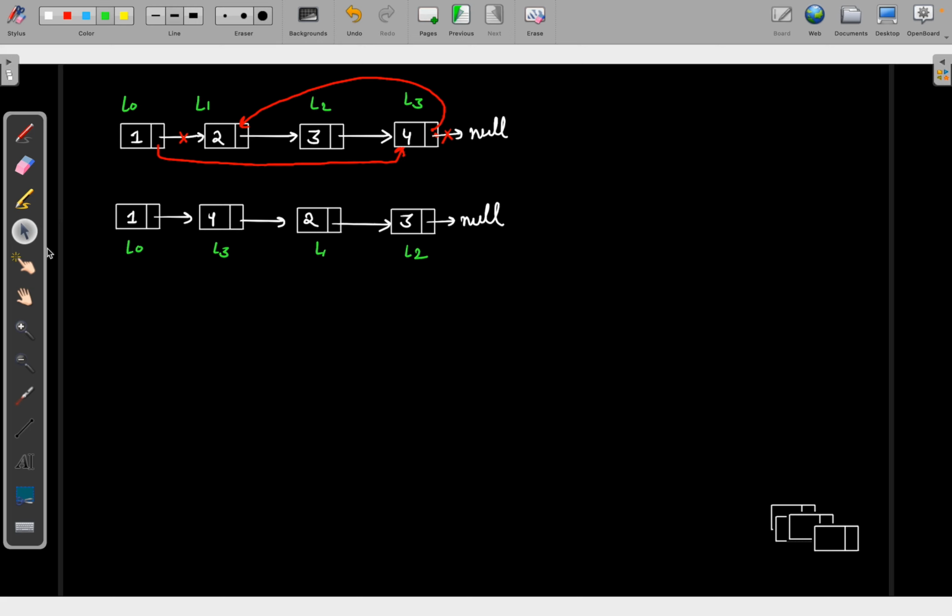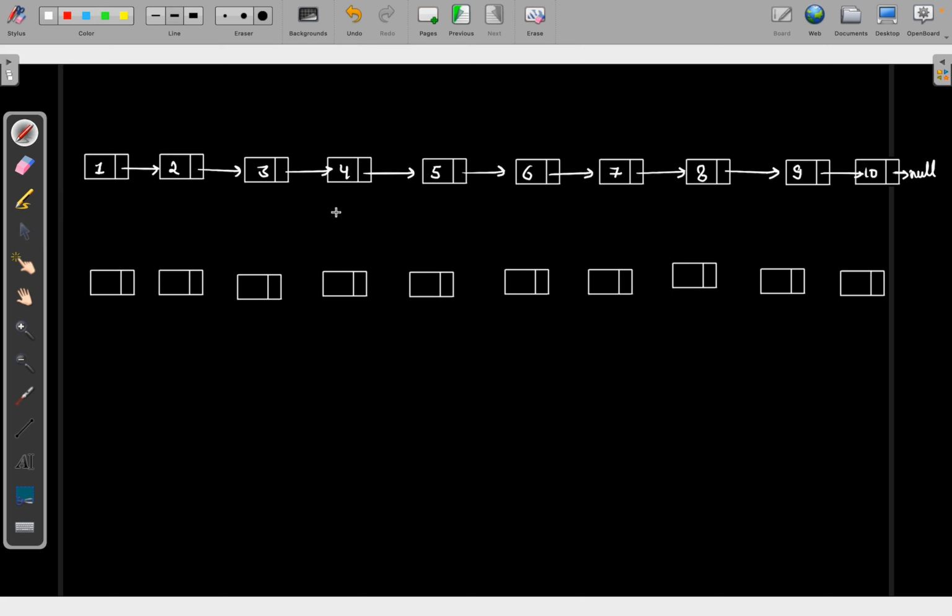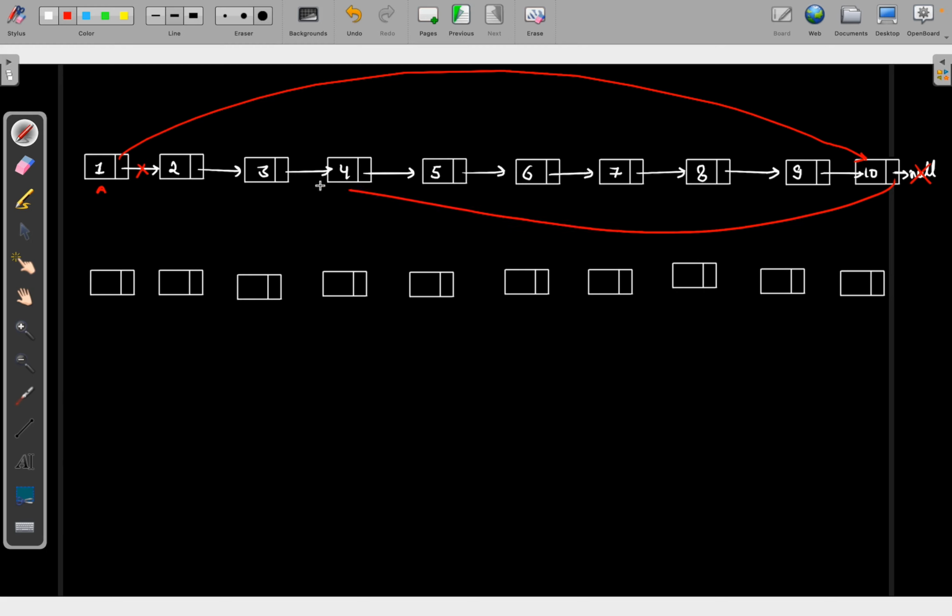Let's understand with one more example, a bigger one. Here you can see we have 10 nodes, and here you will get a complete understanding. 1 is pointing to 2, 2 is pointing to 3, and so on till 10. What we need to do is connect the first node with the last node. So I will break this connection and connect it with the last node. The last node will not point to null, it will point to the second node.